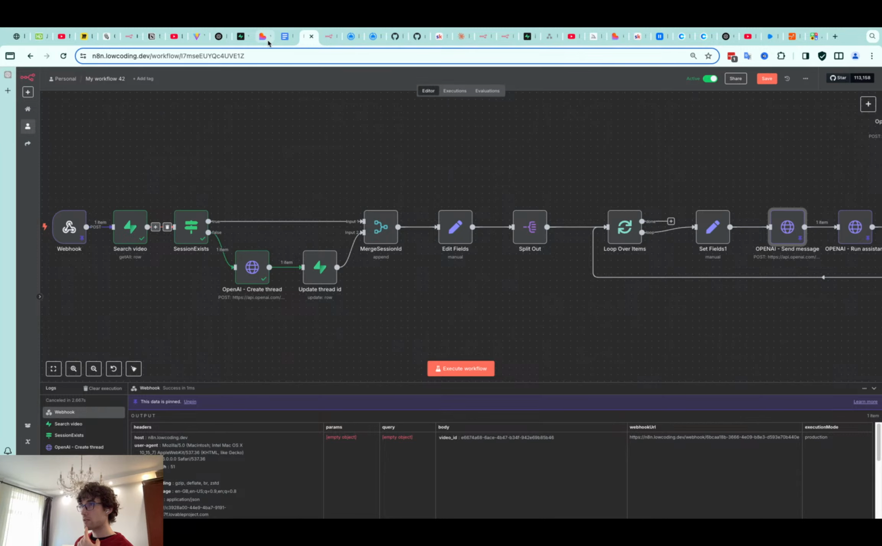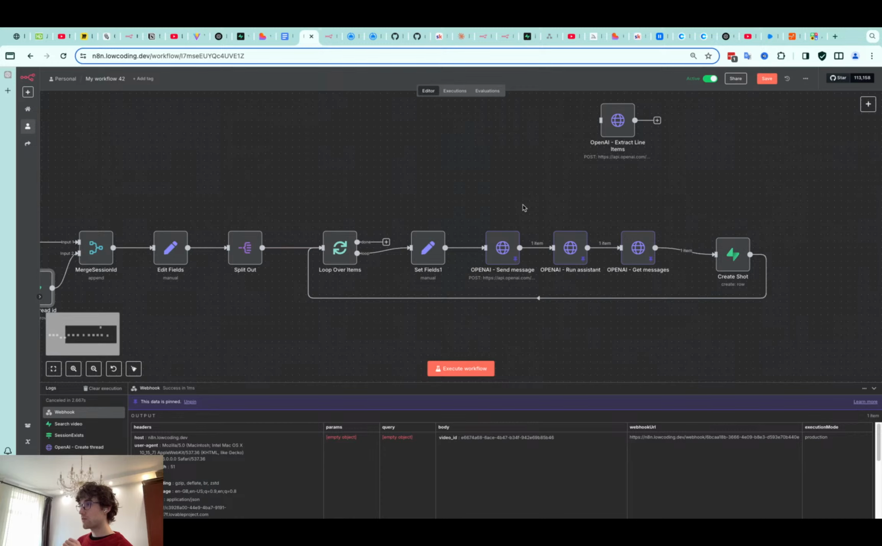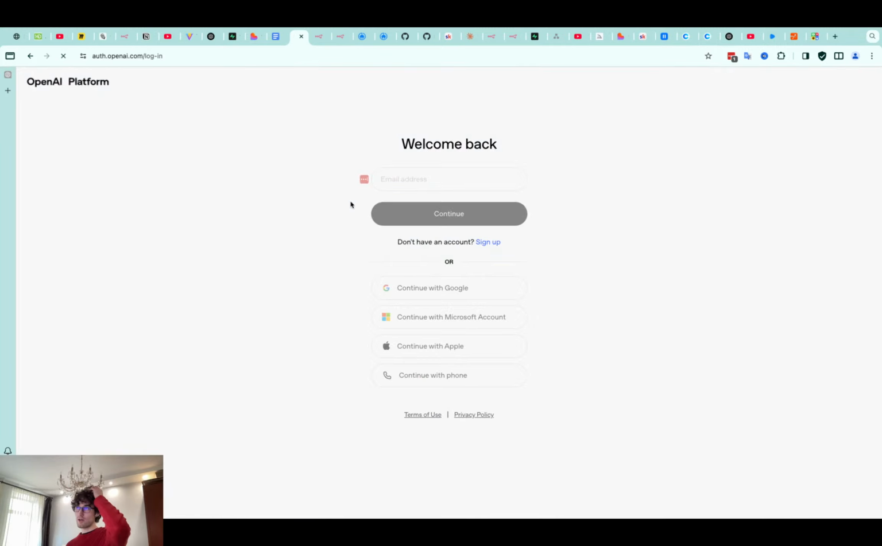After that, we go here and trigger some OpenAI assistant. So we need to generate an OpenAI assistant to use. It will be just a blank OpenAI assistant without any brain, actually.